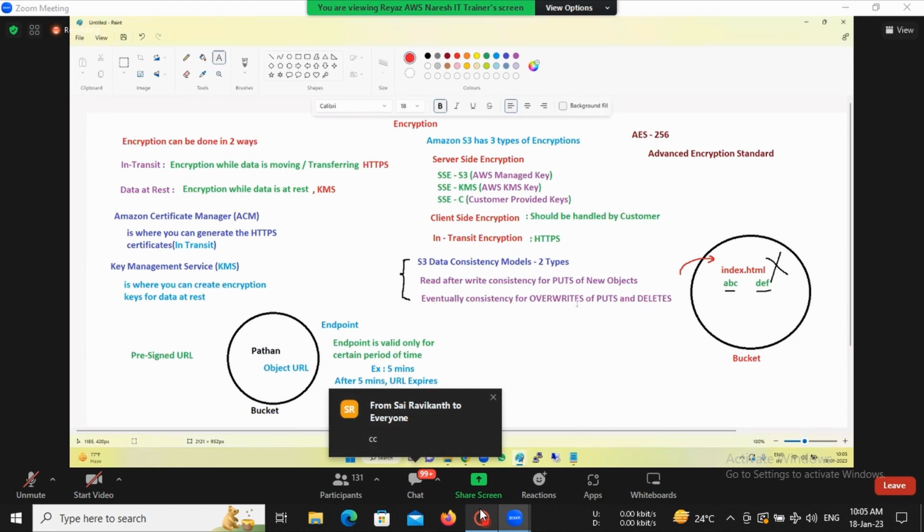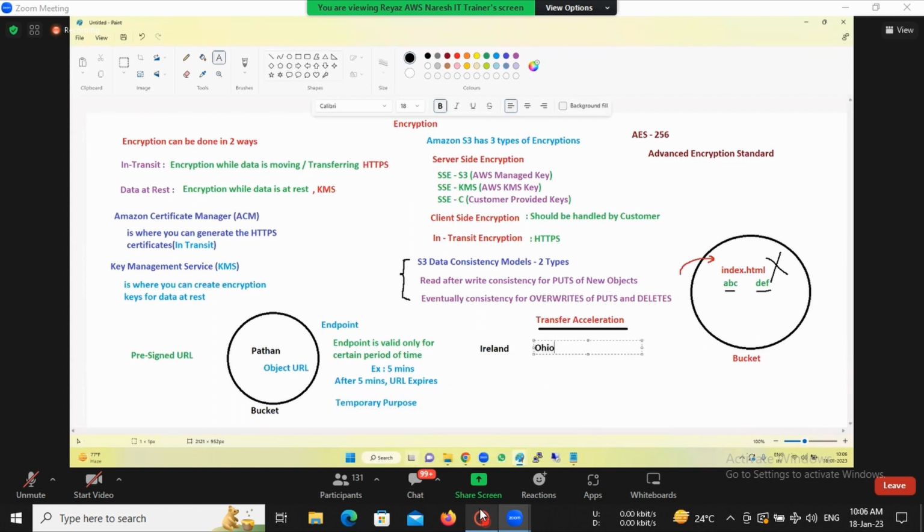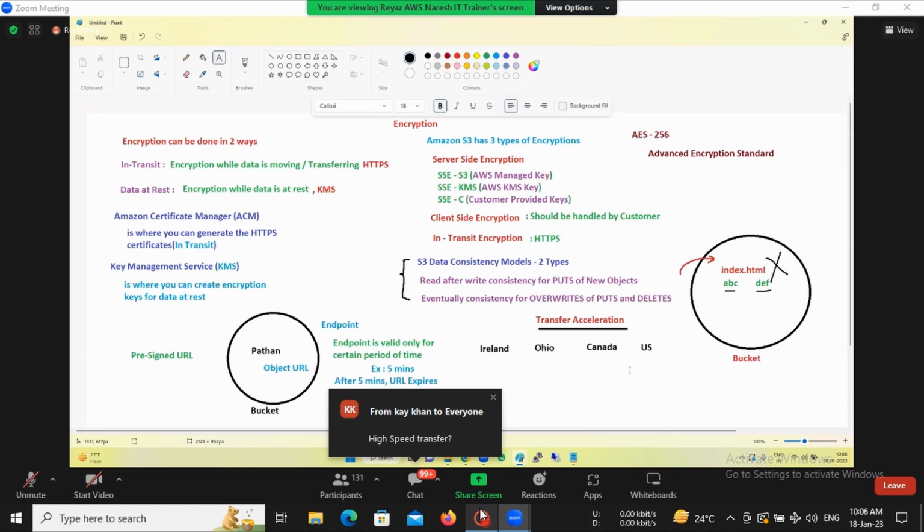Guys, there is something called transfer acceleration. We don't use this, but what is it? Basically, let's say we have different regions: Ireland, Ohio, Canada, and US.